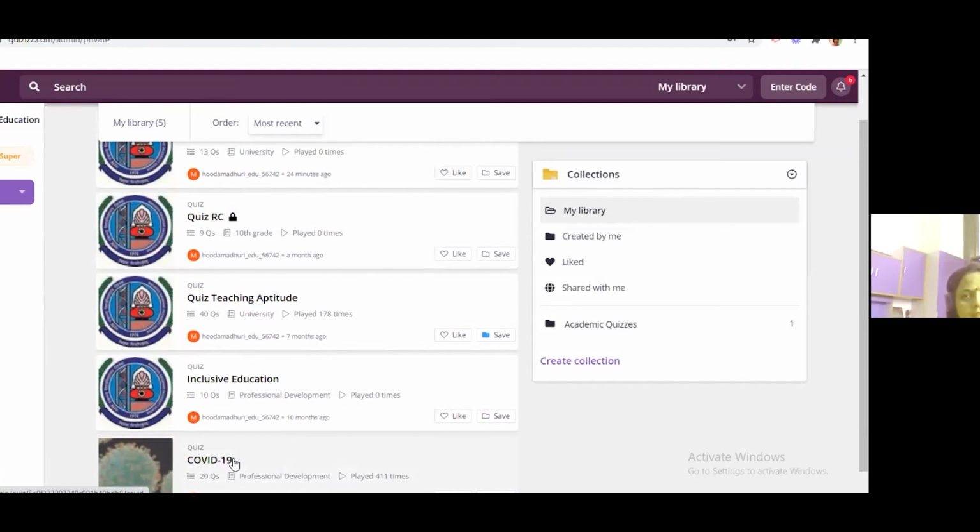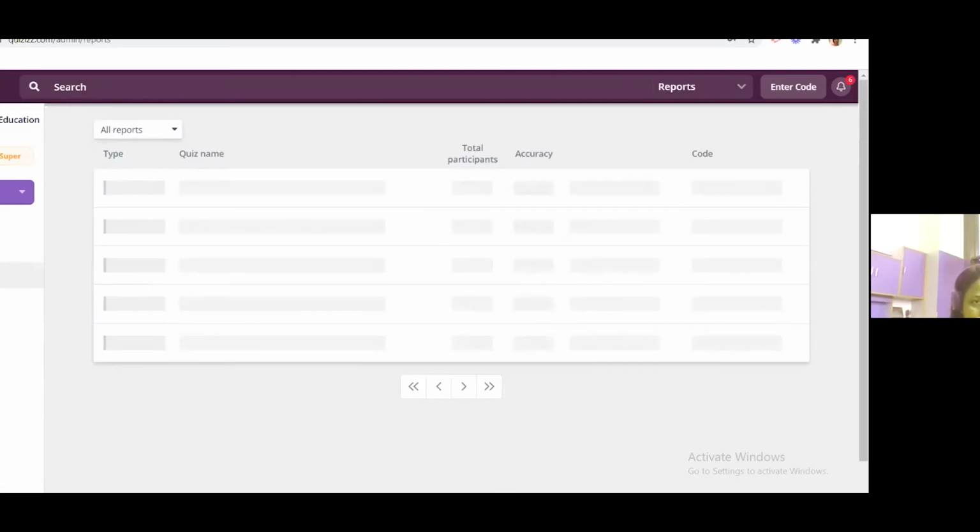Once you have clicked on end, the quiz will be ended and the results will be saved. We have clicked on end and exit the quiz. Now see under reports. Just see, this is the reports column.